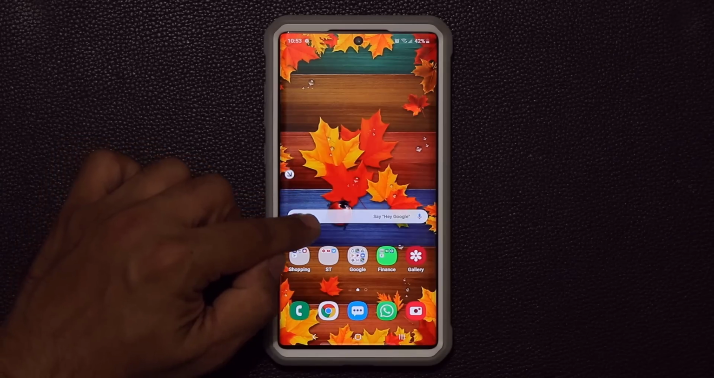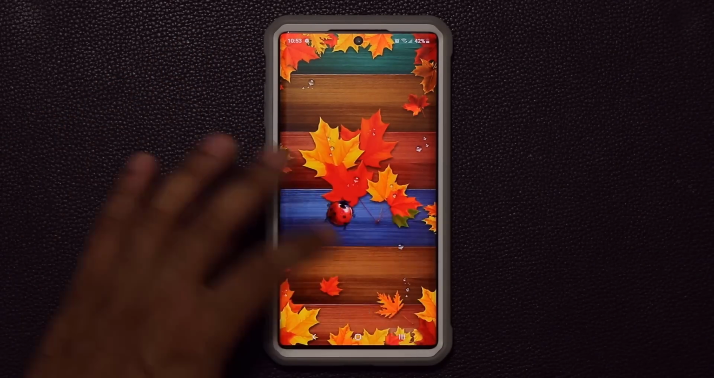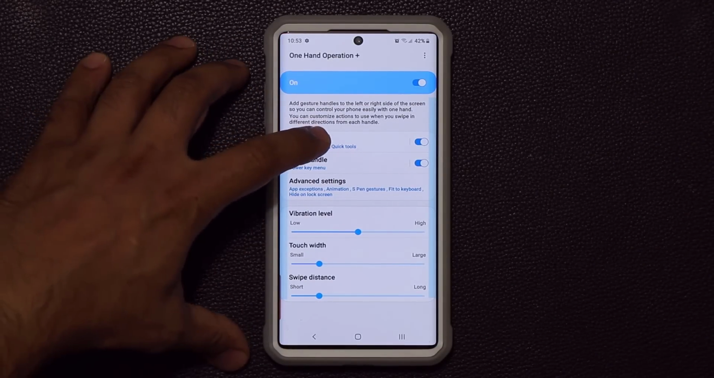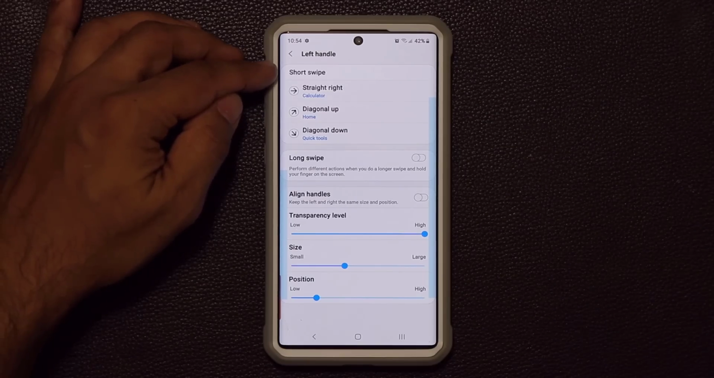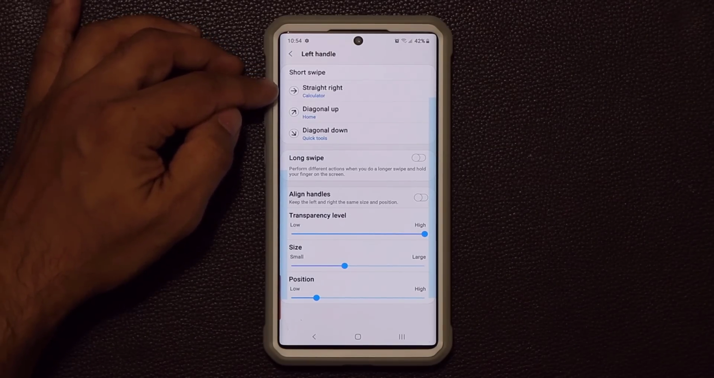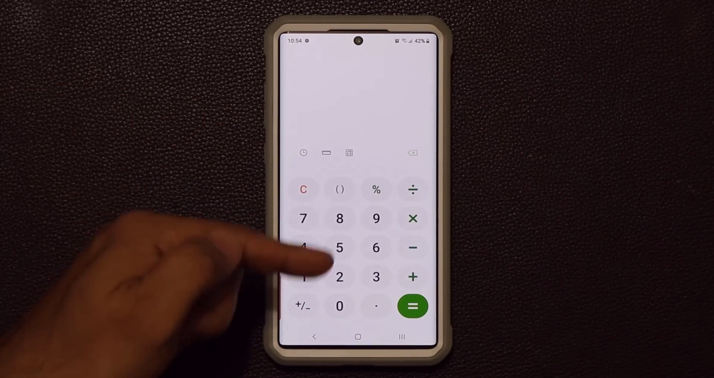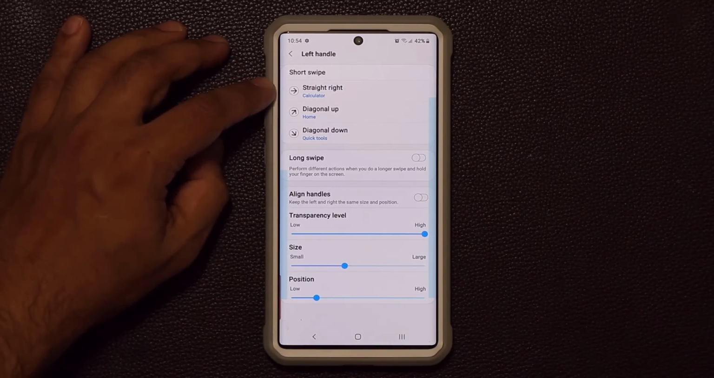Okay, so when I swipe through it, it's going to bring up all those things. So let me go back inside. Now I'm going to click on the left handle, and now we're focused on the left handle. Now over here we have a short straight right swipe, which is this one, okay, which is going to launch the calculator because that's what I set it up to be.